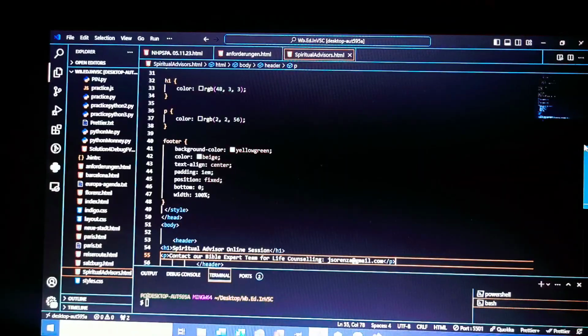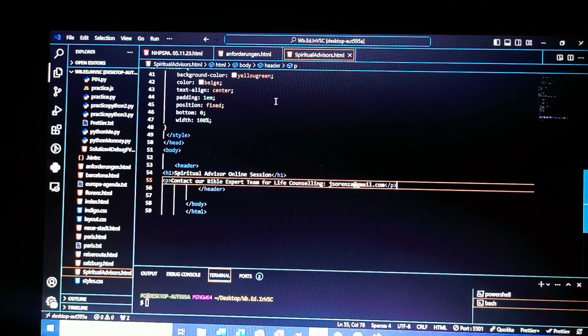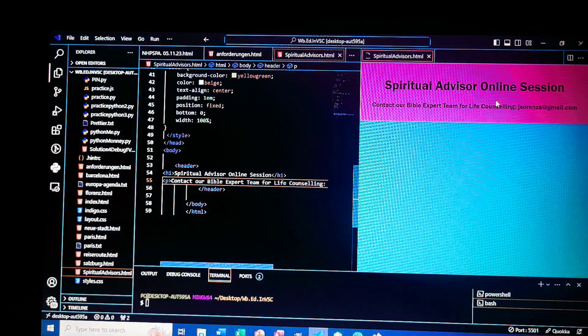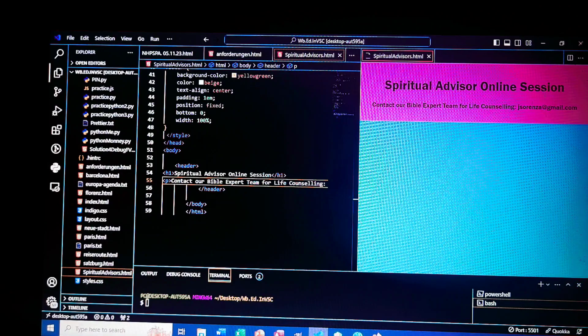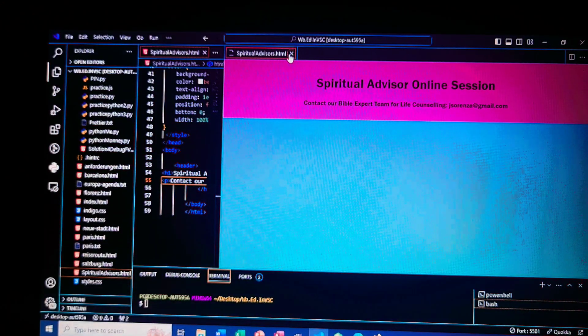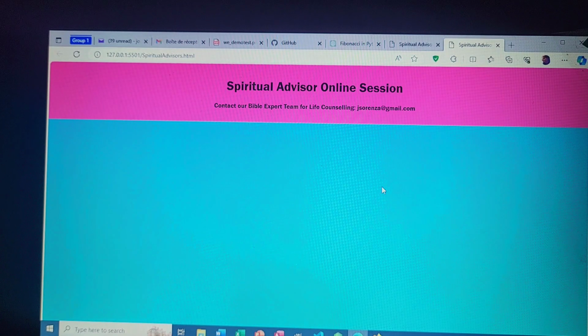Okay, now let's just take a look first at how it looks in the live server preview. Okay, looks good. Spiritual advisor, blah, blah, blah. Okay, let's open it in the browser too, because it's a little tight here inside. I'm going to go live, first impression. Okay, these are the colors. You can put the title you want, and get your own contact and your own heading 1. Contact our Bible expert team for life counseling.